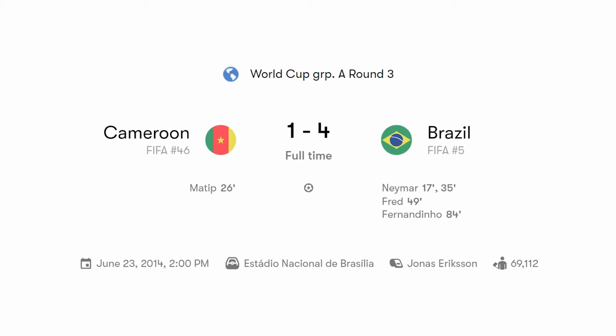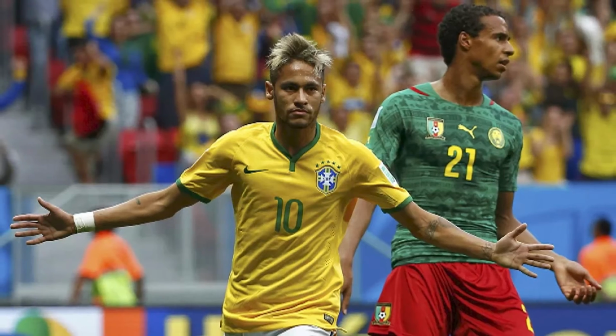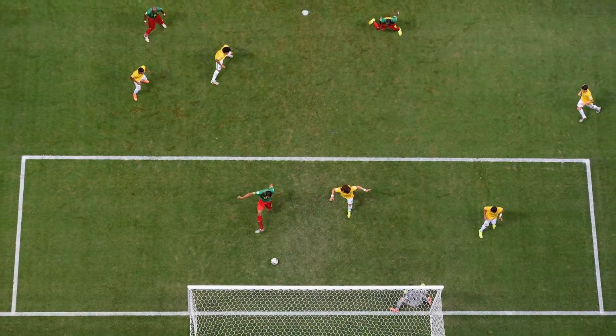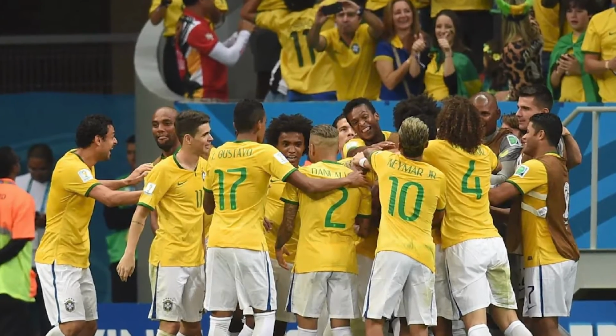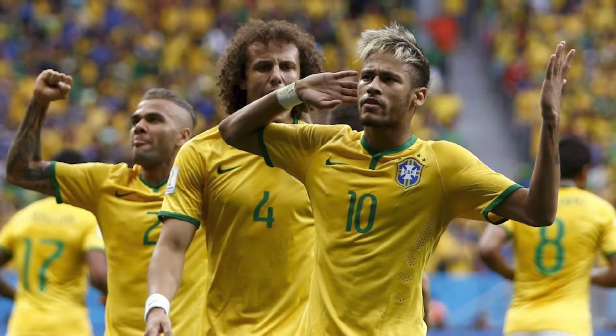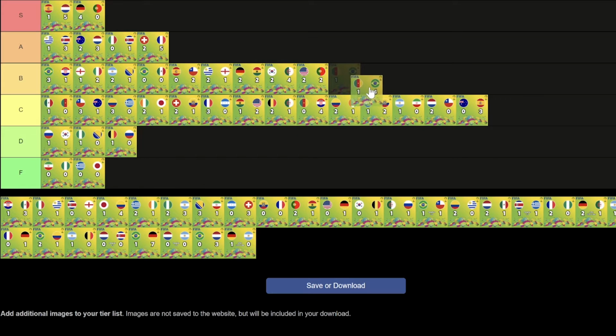Cameroon 1, Brazil 4. Cameroon faced their final test of the tournament against the hosts and suffered defeat in embarrassing fashion. Neymar would score the opener in the 17th minute, followed by a cross from the left which found Matip, equalizing the game at 1-1. It would be Cameroon's only goal of the day, as Neymar, Fred, and Fernandinho would add 3 more goals to give Brazil a +5 goal differential in the standings, which would be enough to secure first place over Mexico. A great way for Brazil to close out Group A, it can go into the B tier.